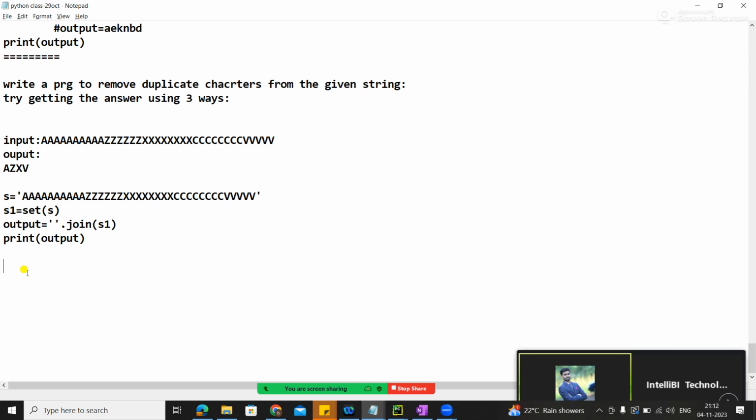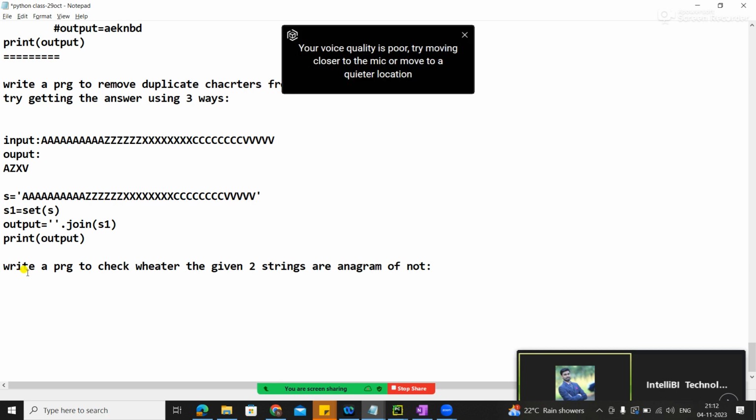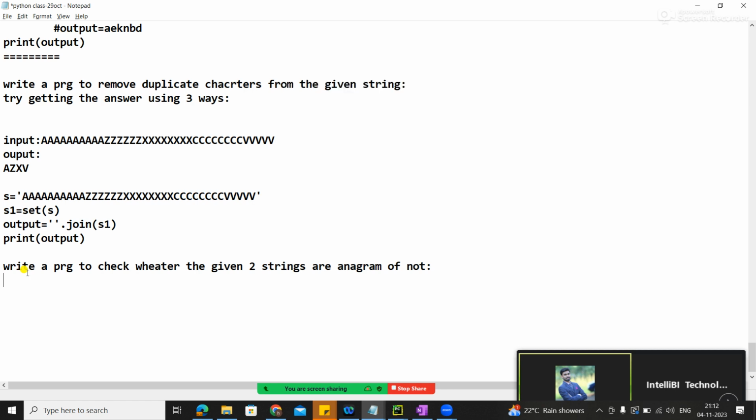This is simple. Now it is becoming simpler after doing all those things. Write a program to check whether the given two strings are anagram or not. So what do you mean by anagram? Anagram is something like two strings that, after sorting, should have the same content irrespective of character position.